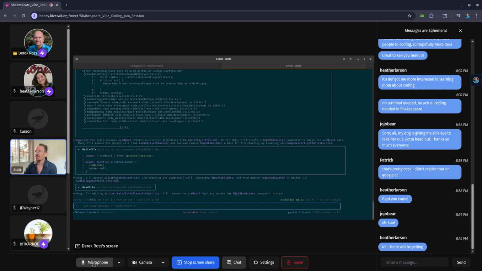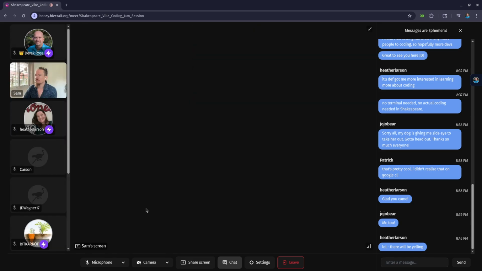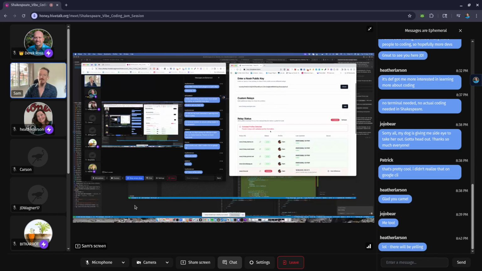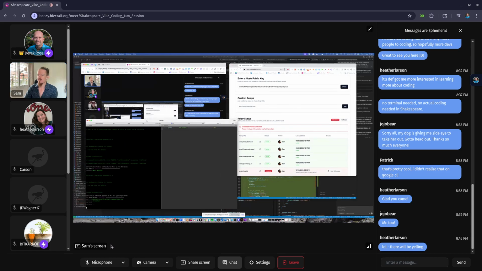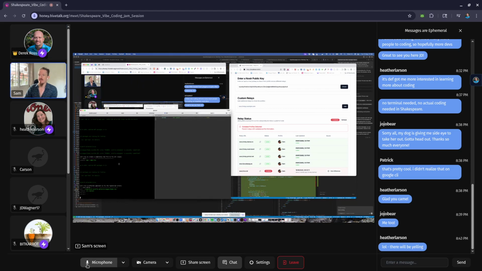Exactly. Let me just share my screen here. If I can find the correct one. Yeah, so we can see here on the right, this is what I've got going. And we can't see my other screen. Let me just bring it over. So can you guys see all of this? Yes. Yeah. So on the left, we've got my terminal.